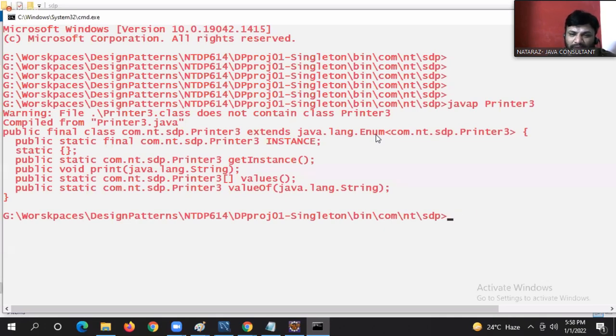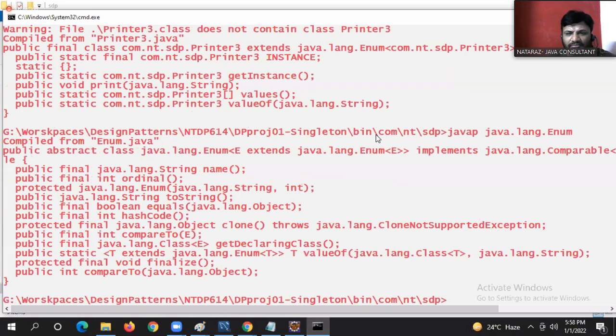Now, javap java.lang.Enum. Yes, guys. It is an abstract class. This abstract class is extending from what? Enum<E>, which implements this one, guys.